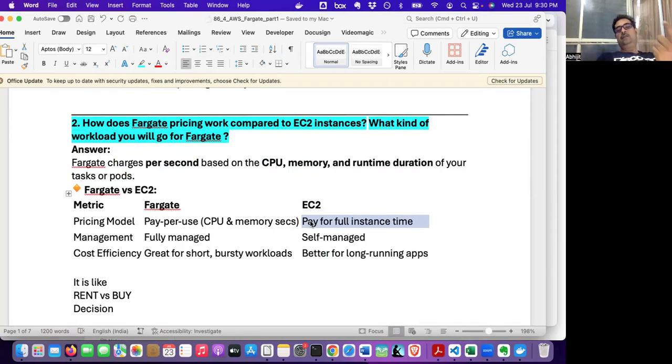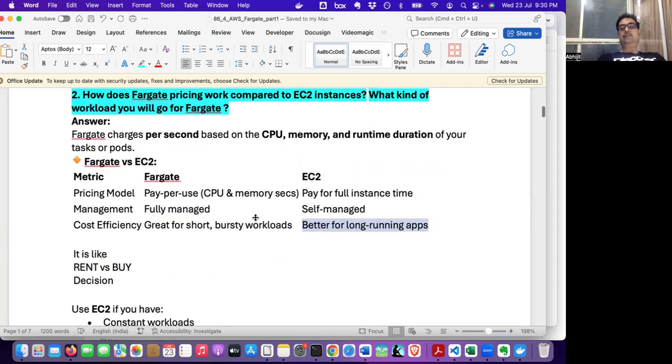But here, when a user hits, some task gets executed and you pay for that. Management: it's fully managed. You don't need to do anything, forget it. EC2 is self-managed. You have to manage, upgrade, patch, etc. Cost efficiency: it's great for short, bursty workloads. EC2 is better for long-running apps. Right? It's like rent versus buy decision, kind of like EC2.